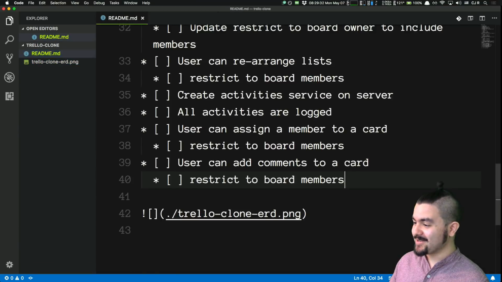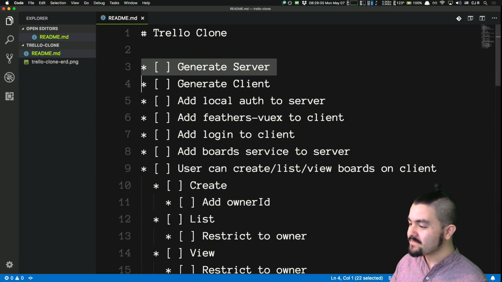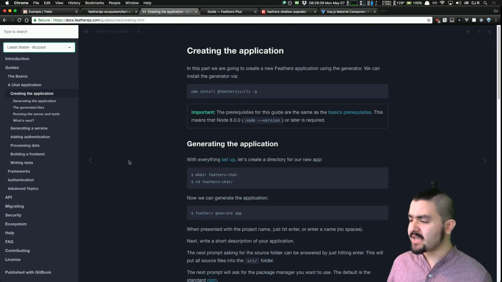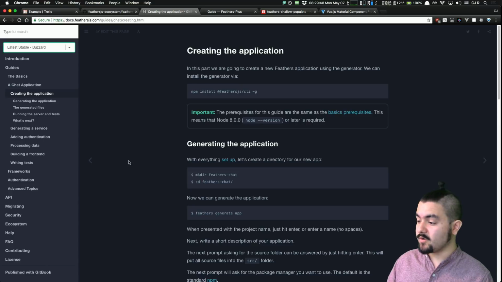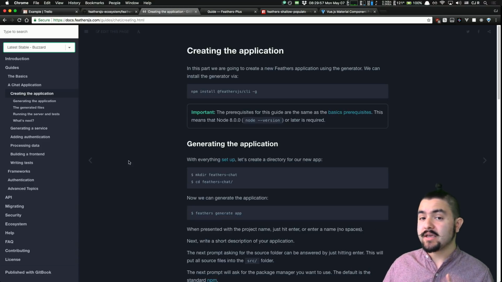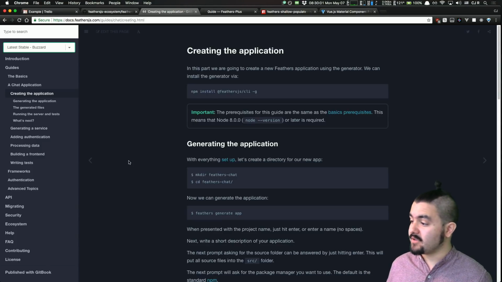Let's get into it. So first thing is to generate the server. For this, I am going to be using Feathers.js. Feathers.js is a framework for building real-time backend applications. It is built on top of Express. So a lot of the things you'll see in there are basically how Express does things, but it adds things on top of it. So it makes it really easy to create new routes, to add authentication, to use many of the different plugins that are available for it.